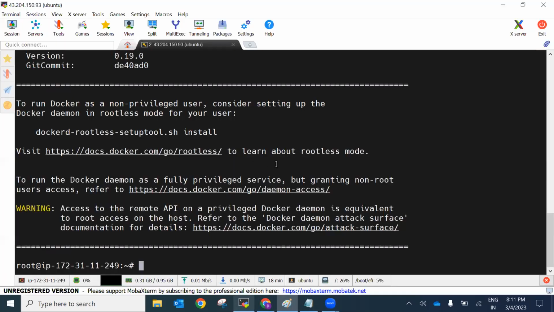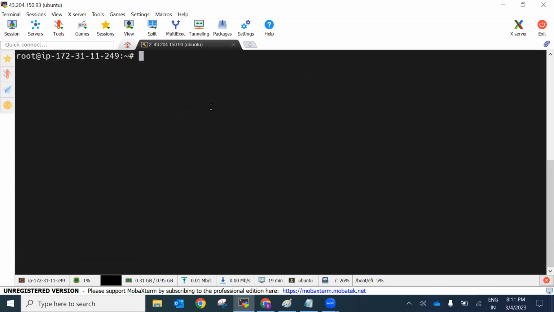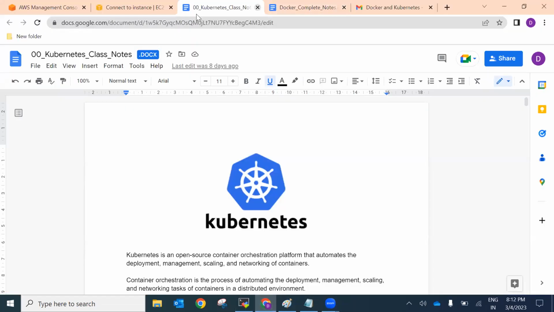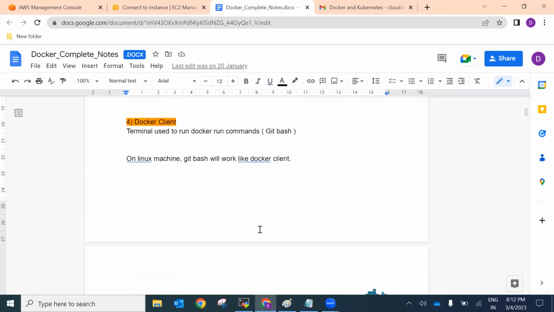Now let's learn a few more commands. Docker is already installed on my machine. I want to check it. With that, we can check that Docker is installed. We interact with the Docker daemon using the Docker CLI, which is installed by default when we install Docker on the machine. Okay, so that's fine. Let's play with a few more commands today. I'm closing this Kubernetes notes.